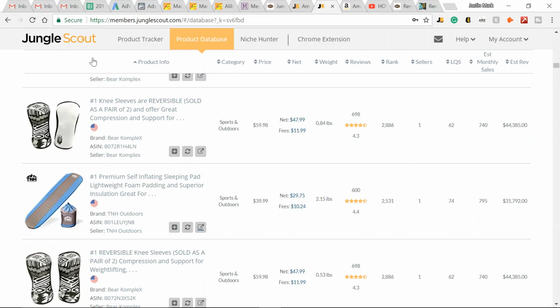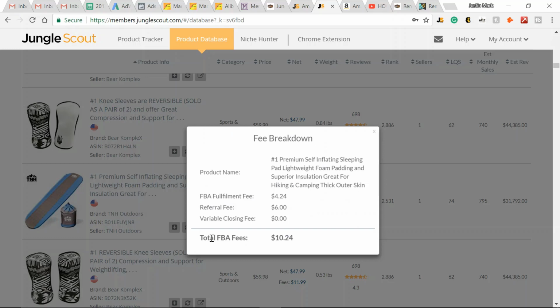But let's come back to the JungleScout web app, and we can see what that net and the fees were. So remember, for a $40 pad or $39.99, our net is $29.75. Our fees are $10.24. So instead of you inputting this into the FBA revenue calculator, JungleScout is doing this for you. Again, JungleScout makes this research really streamlined and really easy. So just click those fees, and it breaks it down for you. FBA fulfillment, Amazon commission, and there's our $10.24.